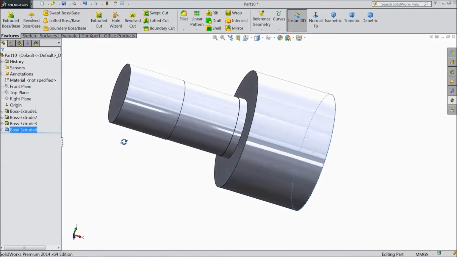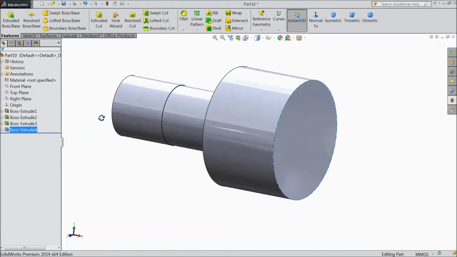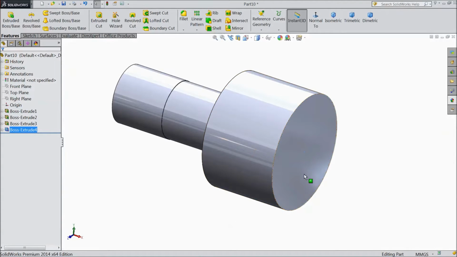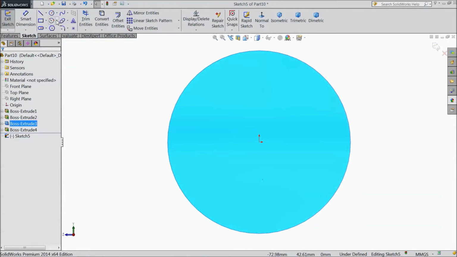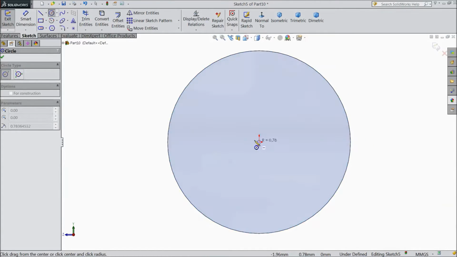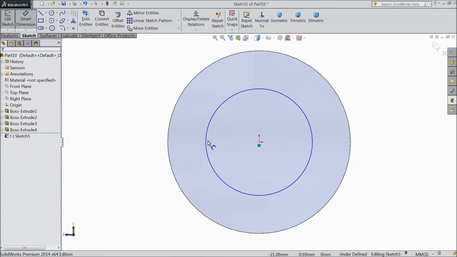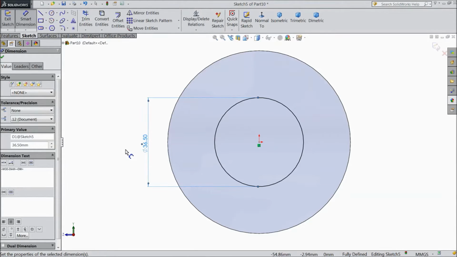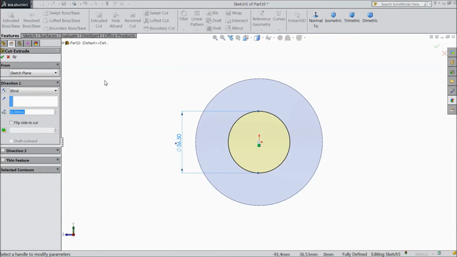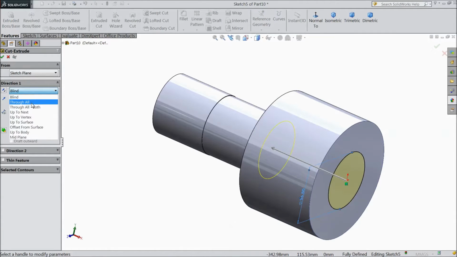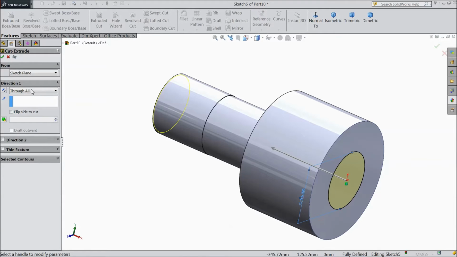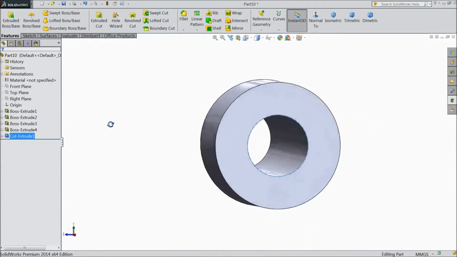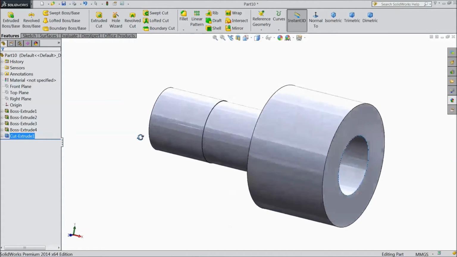Now heat exchanger cylinder is ready almost. Select this plane, sketch, normal, choose circle and draw one circle from center. Keep diameter 36.5 mm. Go to feature, select extruded cut and choose through all, click OK. Now a through all hole is created.